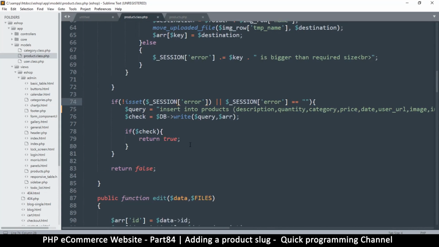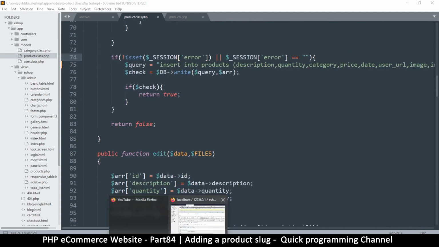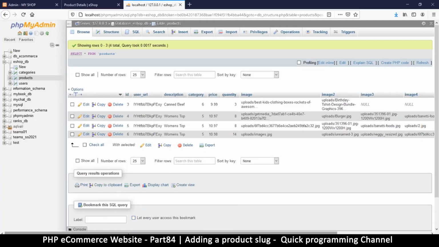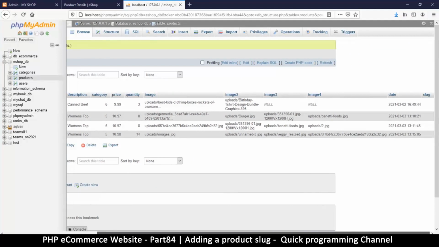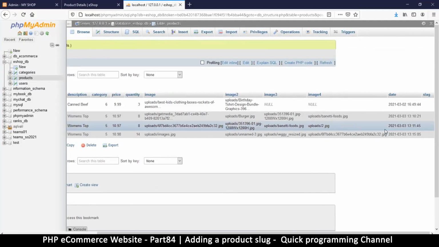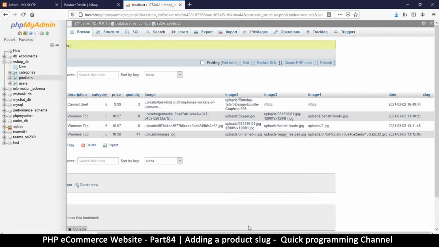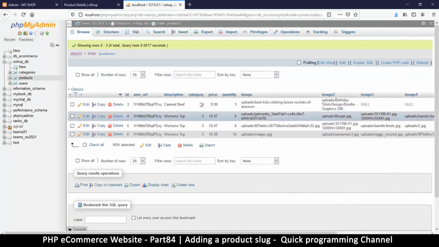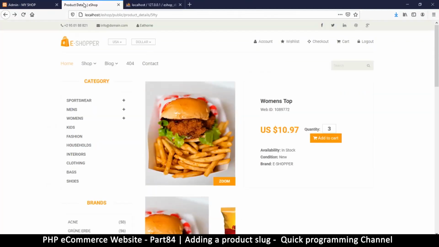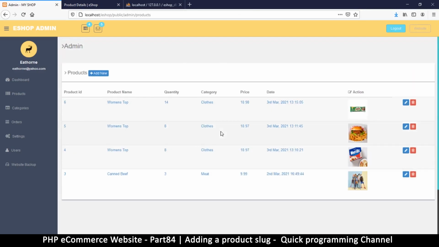Alrighty then, very good. So since we are doing that, we need to delete everything in here so that we can start fresh and see what our Slug has to offer. Now, before we do that, let me just try and create one product here.